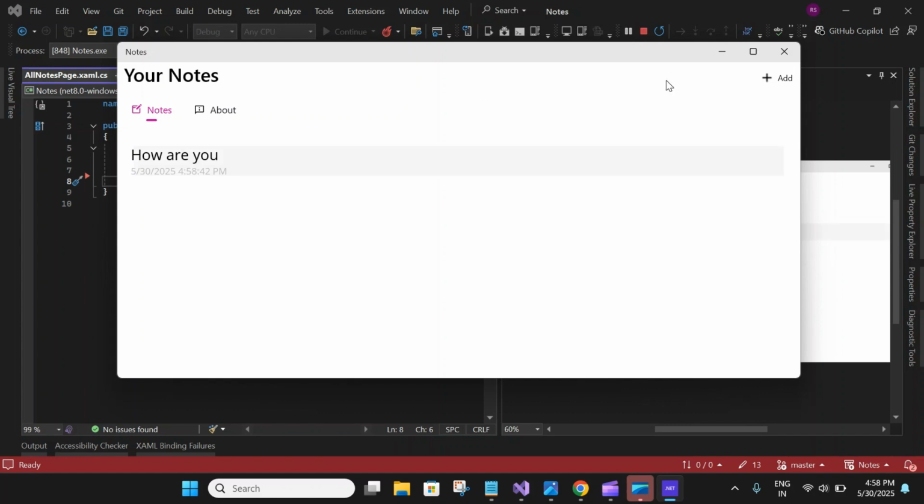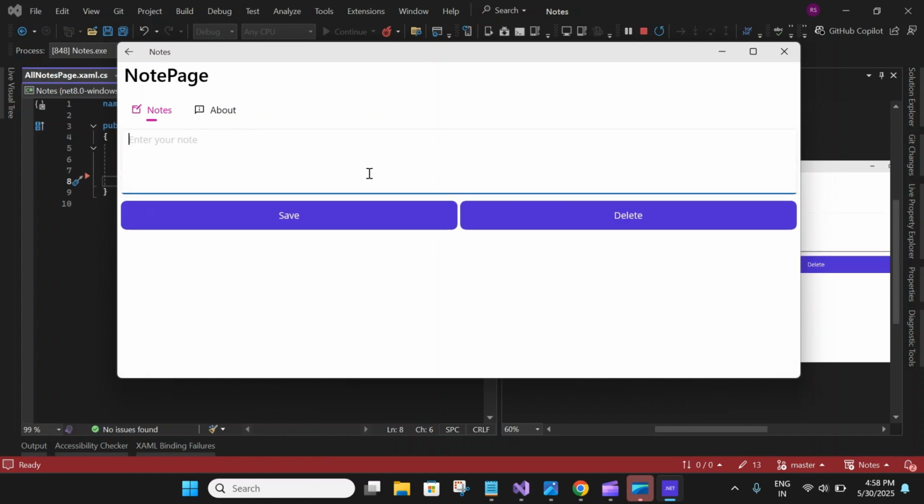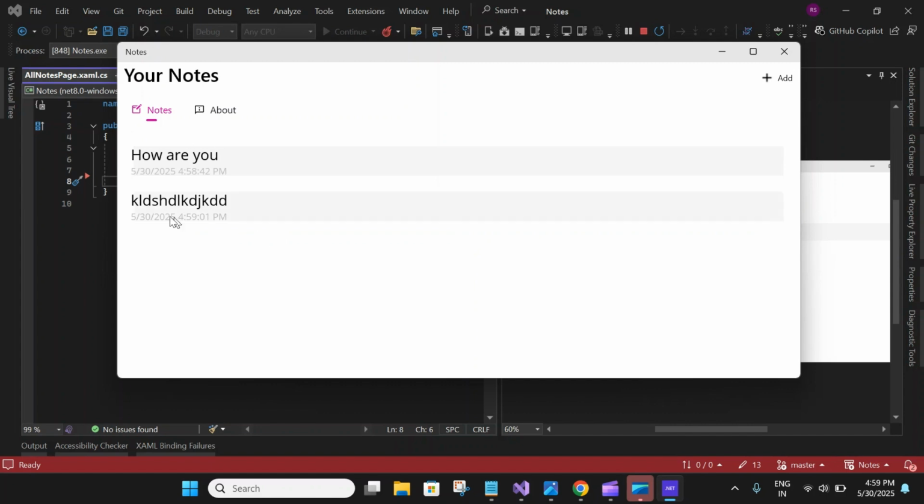the top. So let me add a new note and let's save it, and you will see that it is not reordered and added to the top. So these are two errors that we need to fix. So let's fix the app behaviors.